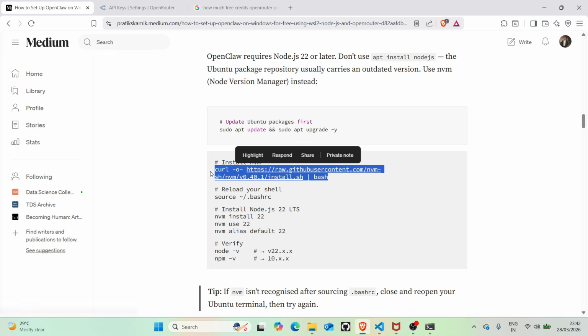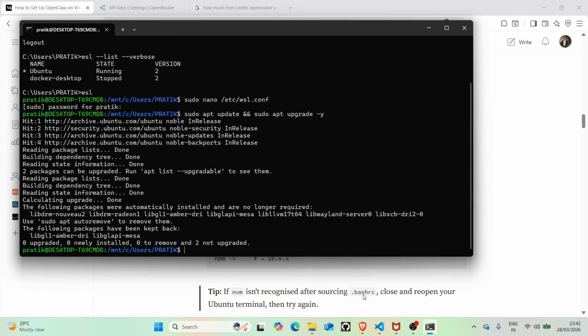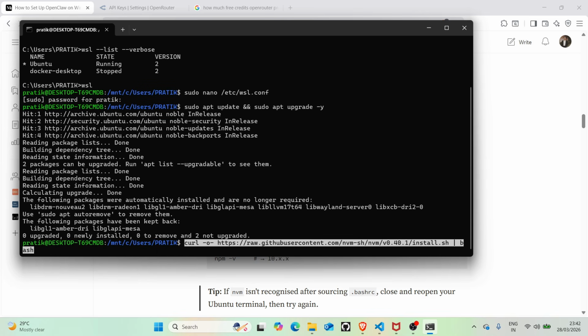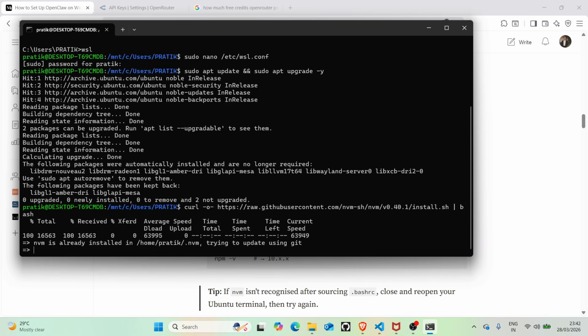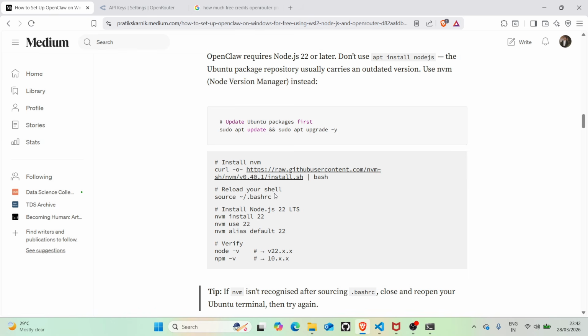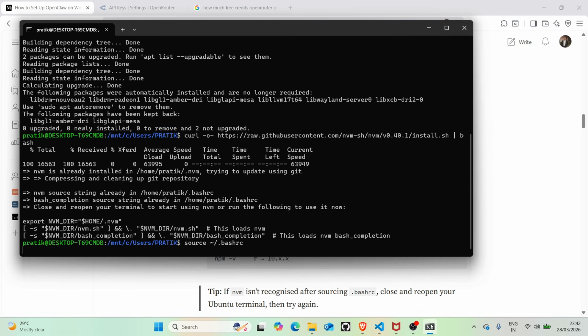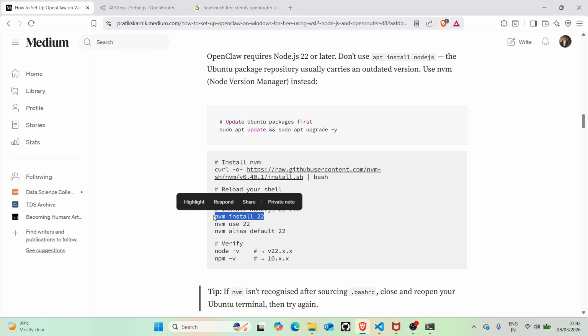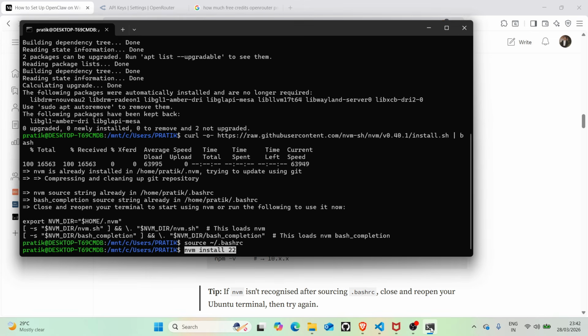First you have to install NVM, which is a package installer for Node. You can first start the bash. After installing NVM, you run the source command so that the installation changes are reflected here. Then you have to install Node version 20.